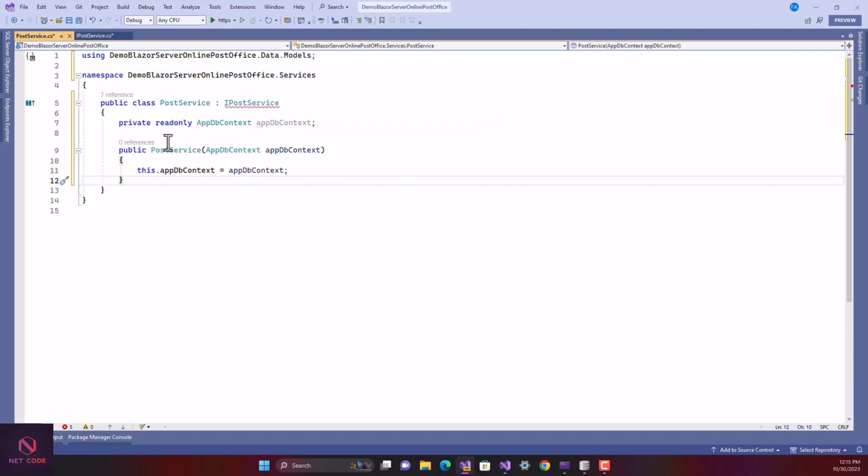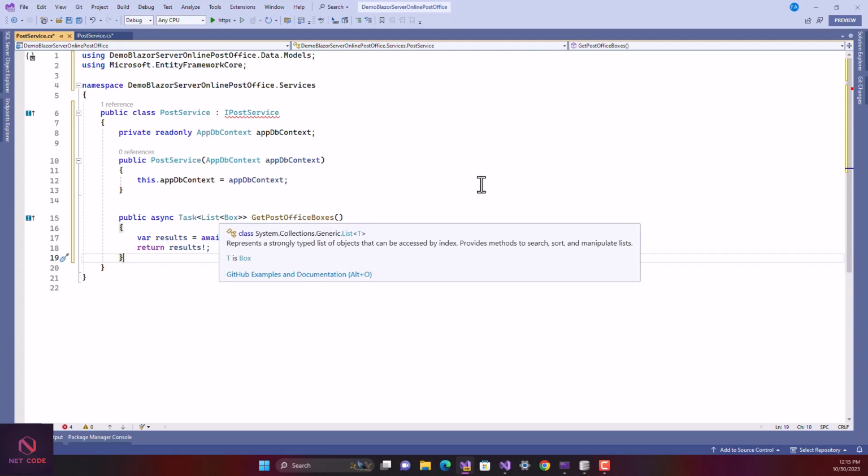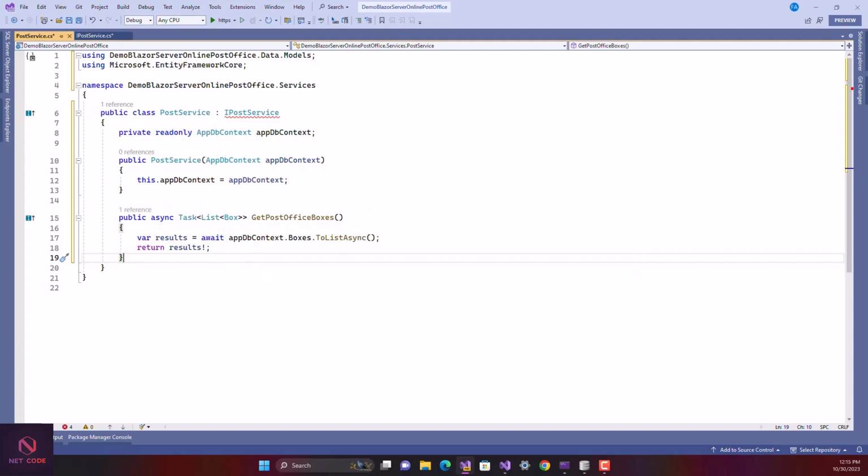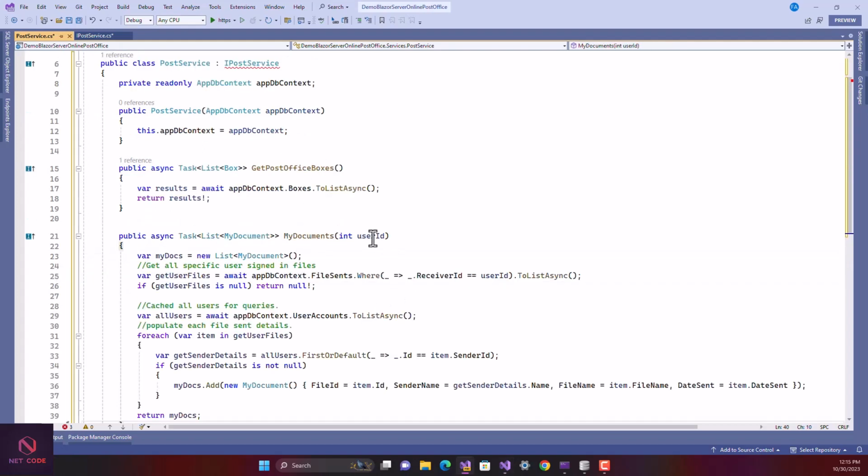We have this AppDbContext class also injected. And we can go ahead, and now the first thing is we want to get all the post office boxes and display them on the home page. So return the list of boxes. The next one is get my documents. To get my documents, you have to pass in the user ID. So the user ID comes in here.